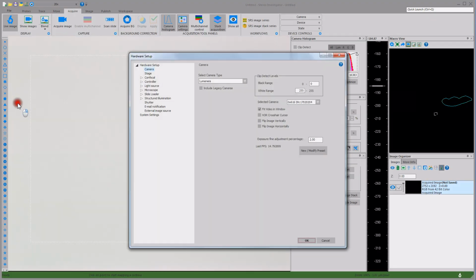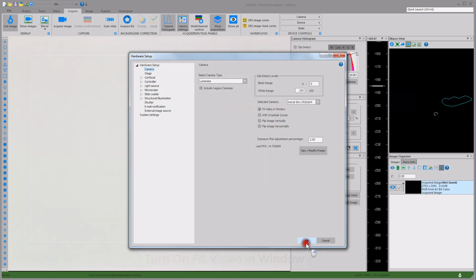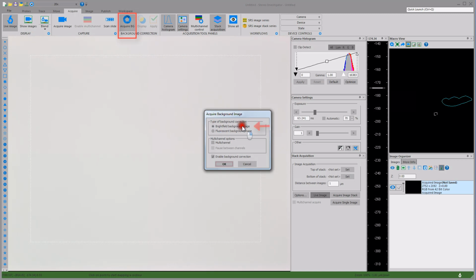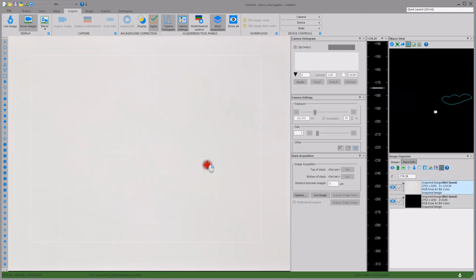One quick note here. File, Hardware Setup, Camera, Fit Video and Window should be turned on when you're taking a background image. Otherwise, it's possible that you could have artifacts off screen that you can't see. Once you're happy with how your background image looks and you're sure there's no artifacts on your screen, go to the Acquire tab and choose Acquire Background Correction Image. You want to pick Brightfield Background Image and enable multi-channel correction. Then click OK. Your background image will be taken just like any other and show up in the image organizer as an unsaved image. There's no need to save your background correction image though.